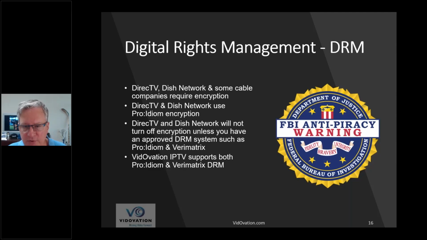So this is one of the most important things when deploying IPTV. VidOvation, we're not the police. If we go into a customer's facility and we see something that is not quite compliant, we may point it out, but we are not police. We might just look the other way. But if we're going to deploy something and VidOvation's name is going to be on it, we are going to do it 100% to code. We are going to do it to be 100% compliant. And digital rights management is a big deal, believe it or not.